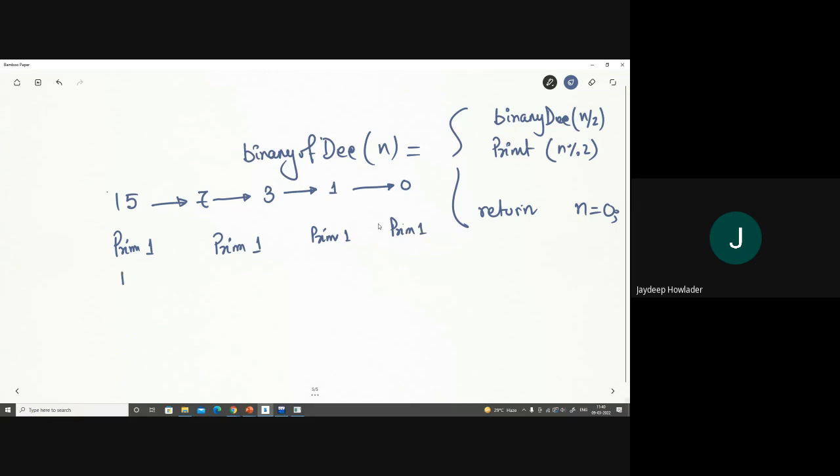This remainder is basically 15 mod 2. This is 7 mod 2. This is 1 mod 2. And this is 3 mod 2. This is 1 mod 2. Now the thing is that this printing should be in the reverse order. So this will be the most significant part, and this will play the least significant part.